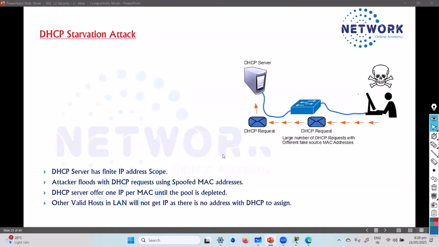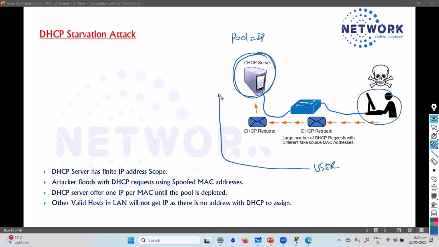Now there is something called DHCP Starvation Attack. So before, I hope you have some information about DHCP server. Basically, the DHCP server is the one where you assign the pool of IPs, and if any user wants to connect, he will send his own MAC address. He will tell, my MAC address is AB, and the DHCP server will assign the IP address.